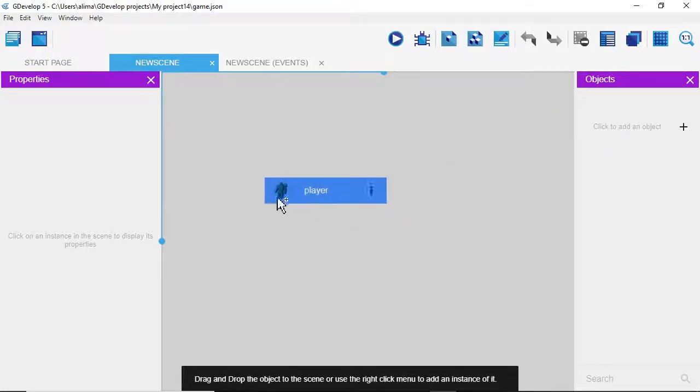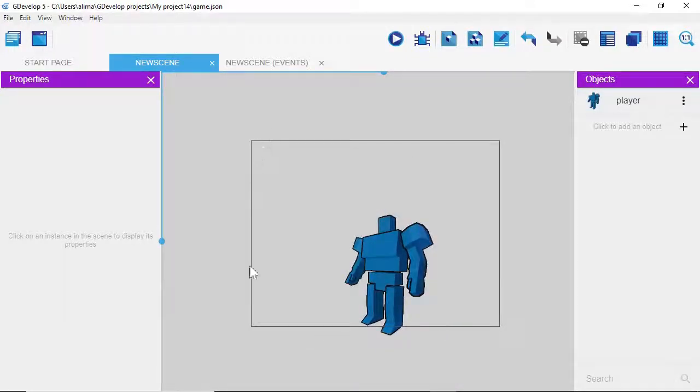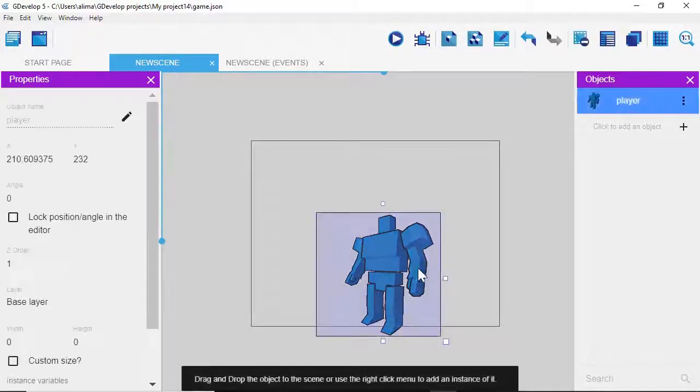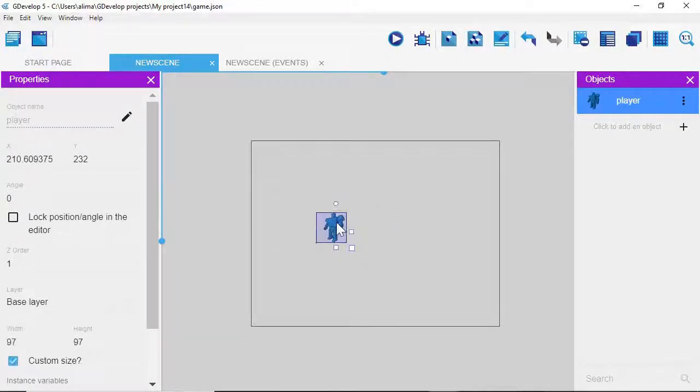I'm going to left click and drag this over. I'm rolling my mouse wheel back. The reason why I'm doing this, and this is going to be our work area. So you can see our player is very big. So I'm going to hold shift, go right to this corner. And then while holding shift, I am just scaling him down. And I'll move him over like that.